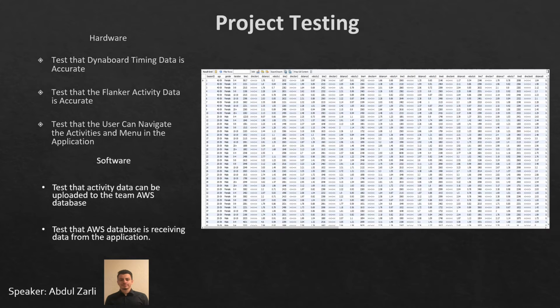The other way of testing is using the software. After completing the activities and the data were collected, we have to make sure that our AWS database is receiving the data and that it was uploaded to the team database. So we wrote a script using C# and queries in MySQL to ensure that the database is working properly. It has multiple functions where it can insert data into the database, read data, delete, and update from the script using queries.